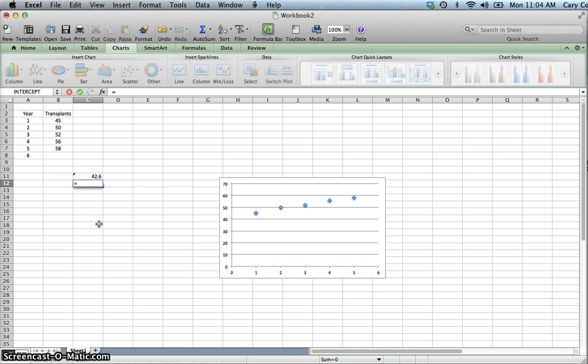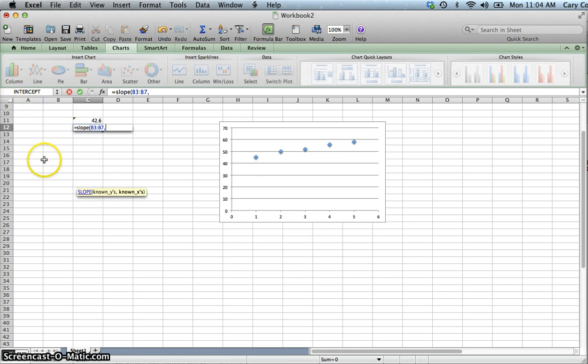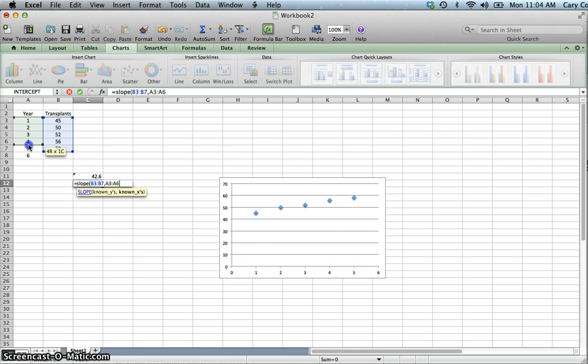The other thing we're going to do is calculate the slope, S-L-O-P-E. Same thing, parentheses, known y's, and then the known x's. Okay, we now have enough to build it, because what we're trying to do is we're actually trying to draw a line. Regression-wise, we're trying to figure out where this crosses the y-intercept, and then also what the slope is. For every year increase, it goes up 3.2 transplants.